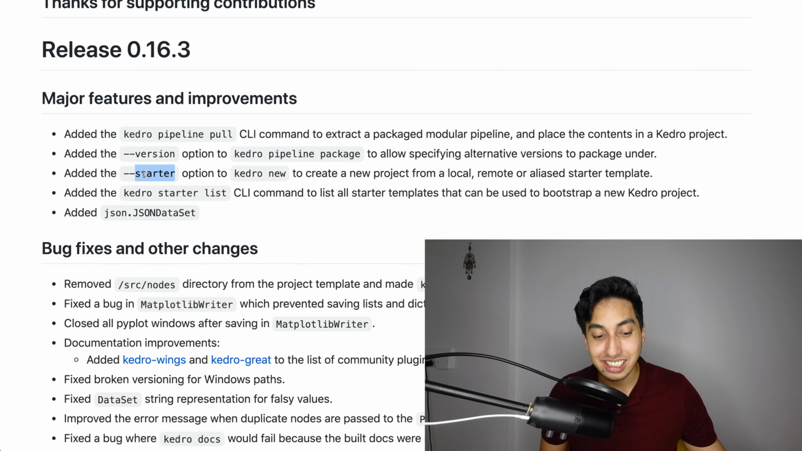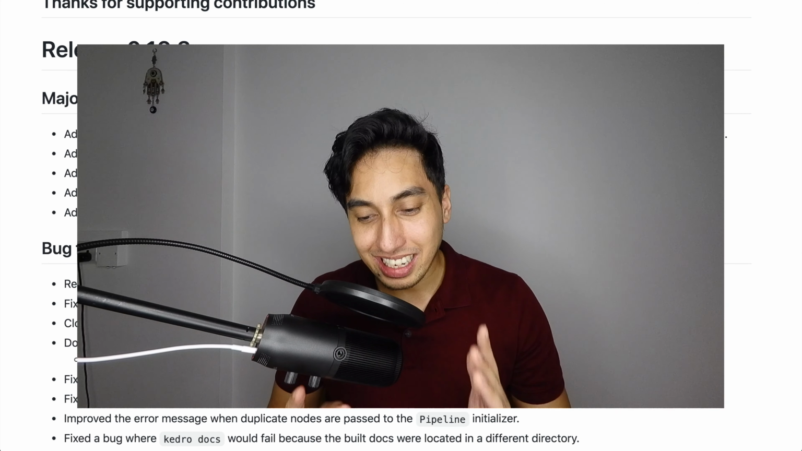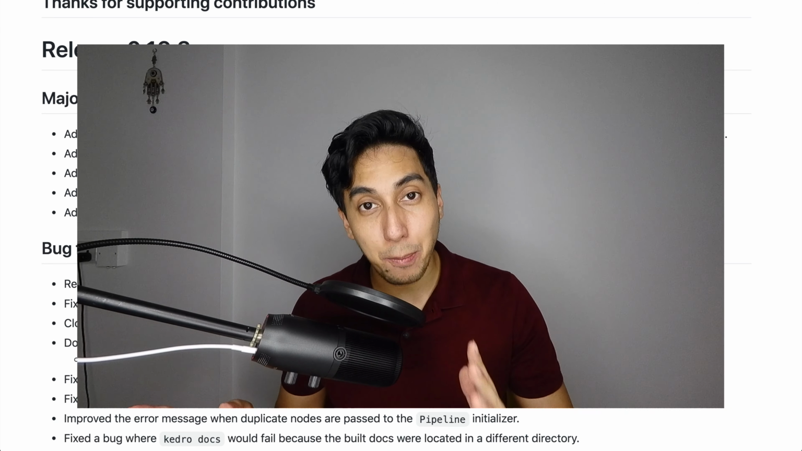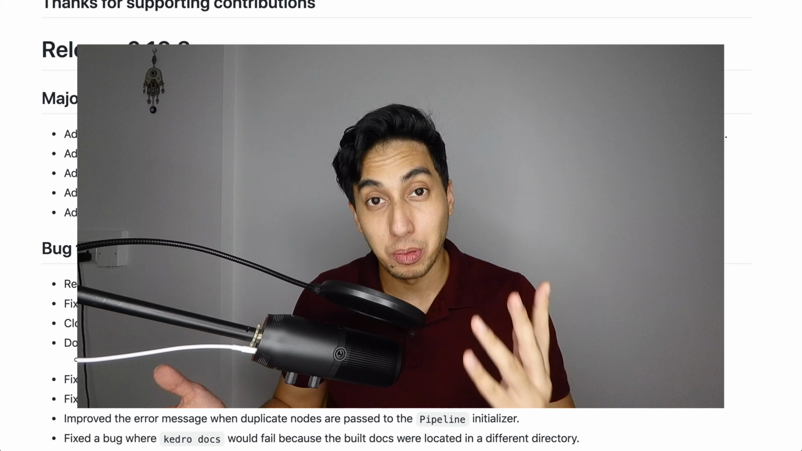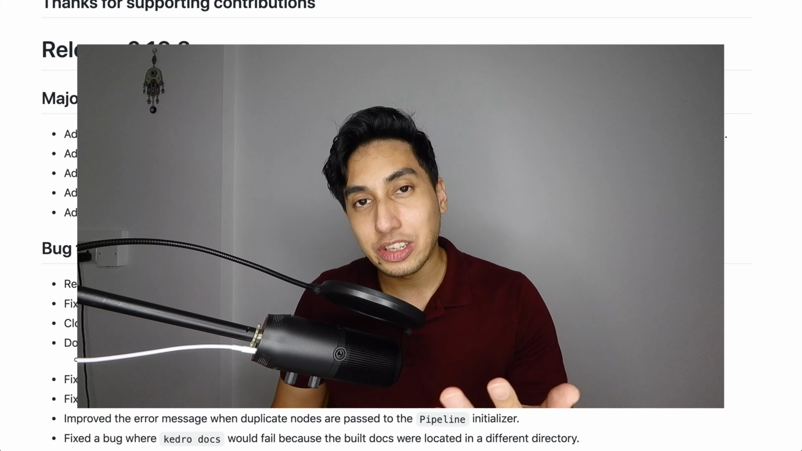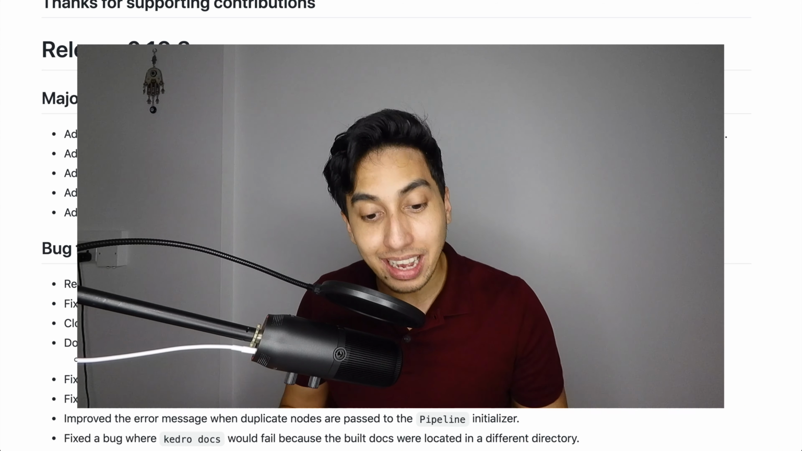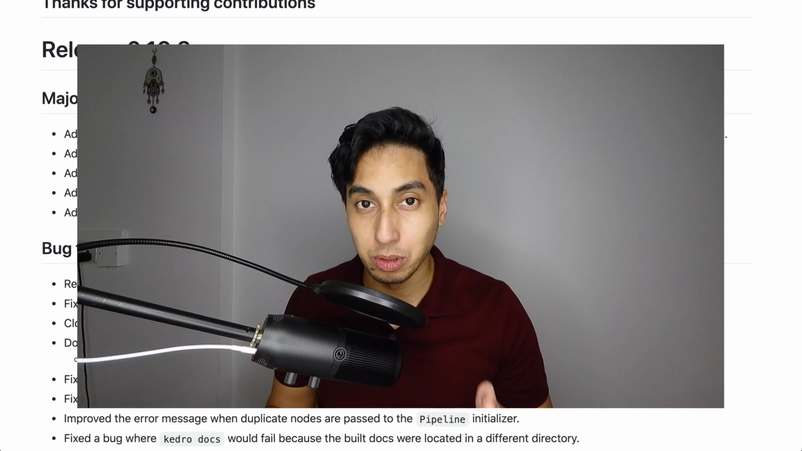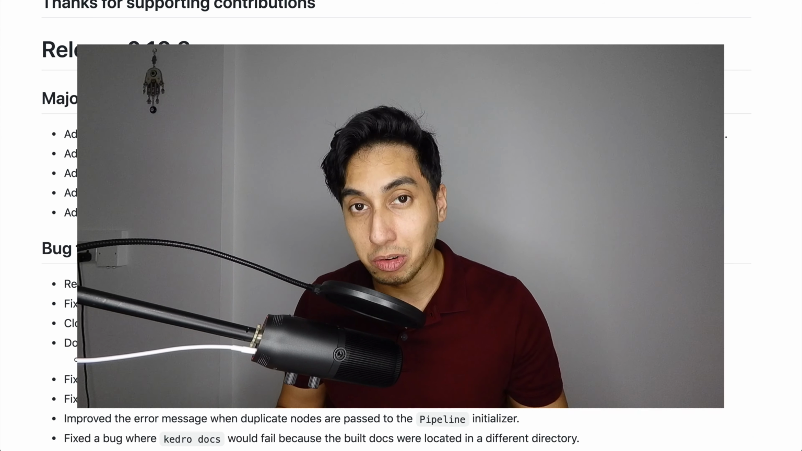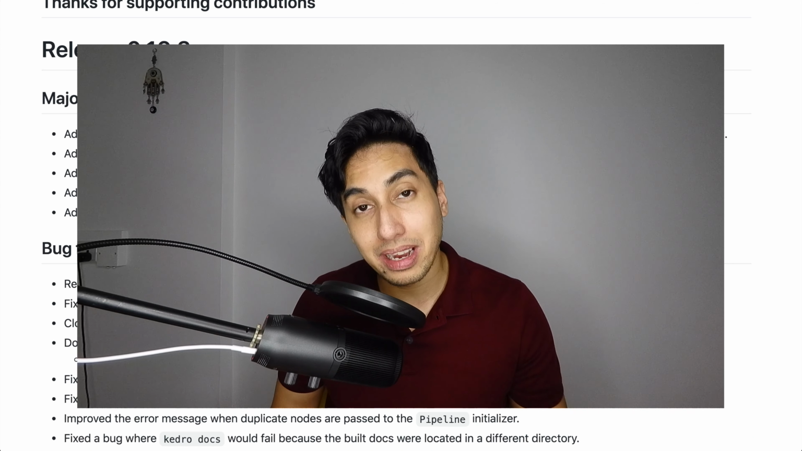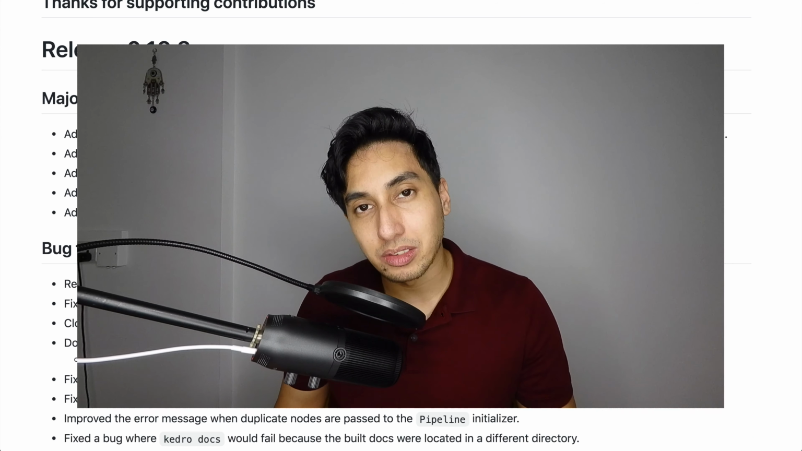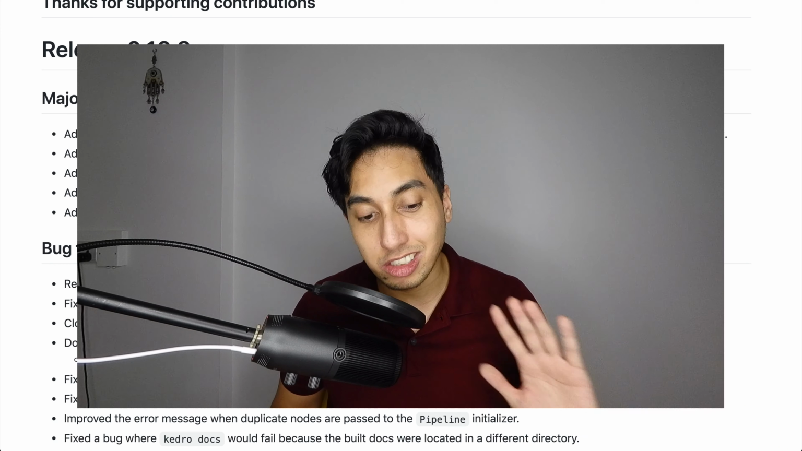This --starter option to Kedro new, this is phenomenal. Basically, what this allows you to do is take a starter template from anywhere, including remote GitHub repositories, and use that template to create a new Kedro project. And this is fantastic when you have a very similar workflow that you like to follow, or when there's a particular starter template that has a bunch of your IO that's built for your particular organization's needs. I think that is so cool.